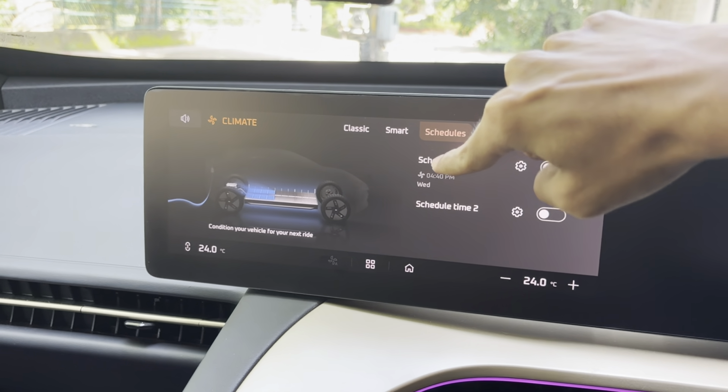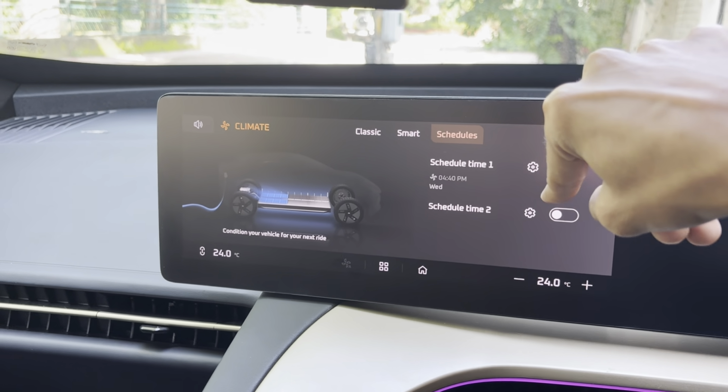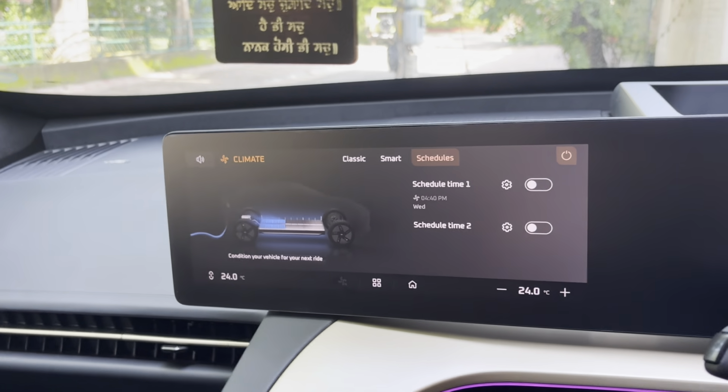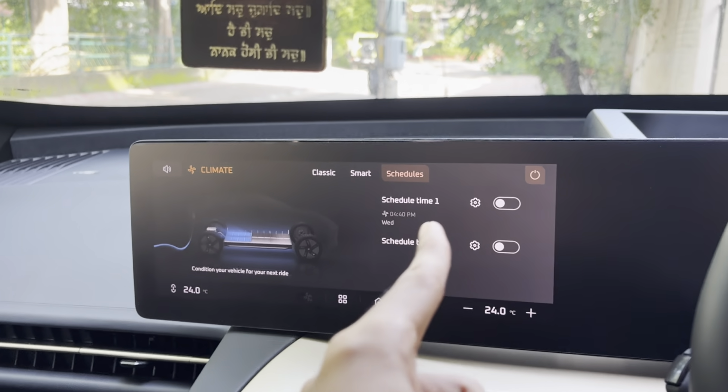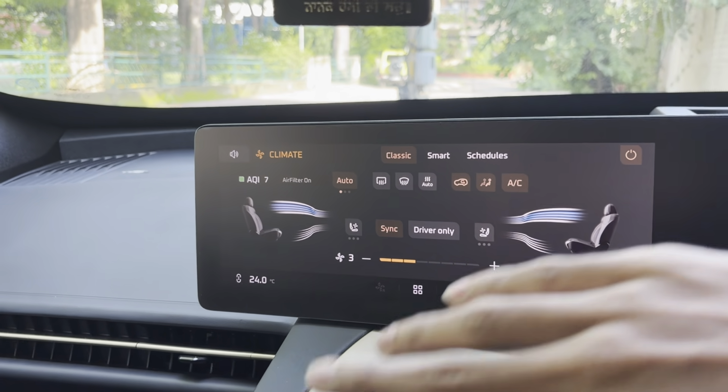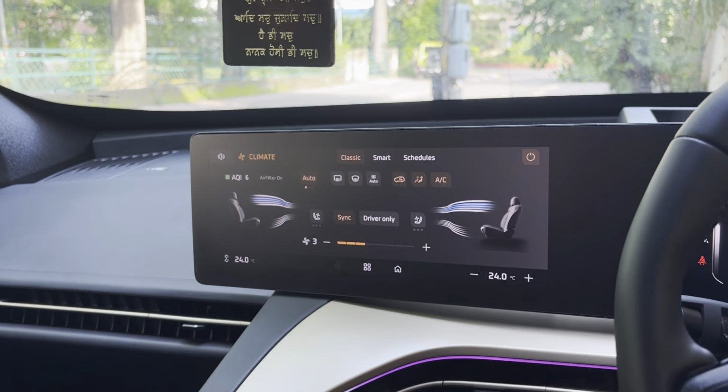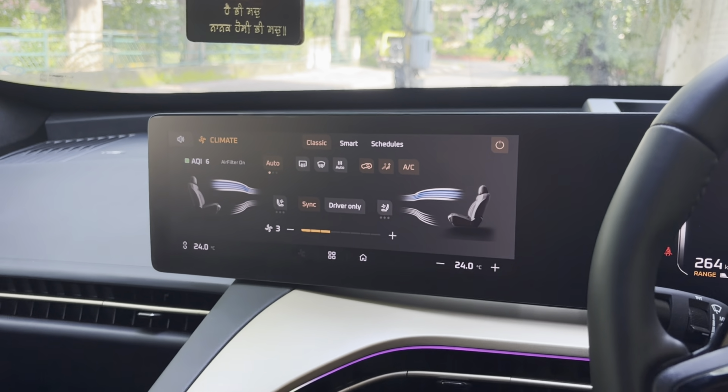And also, if this is just a demo you were doing, do remember to turn it off, otherwise the car will keep getting cooled every day at this time. So these were all the new climate control features that are included with version 6.212.